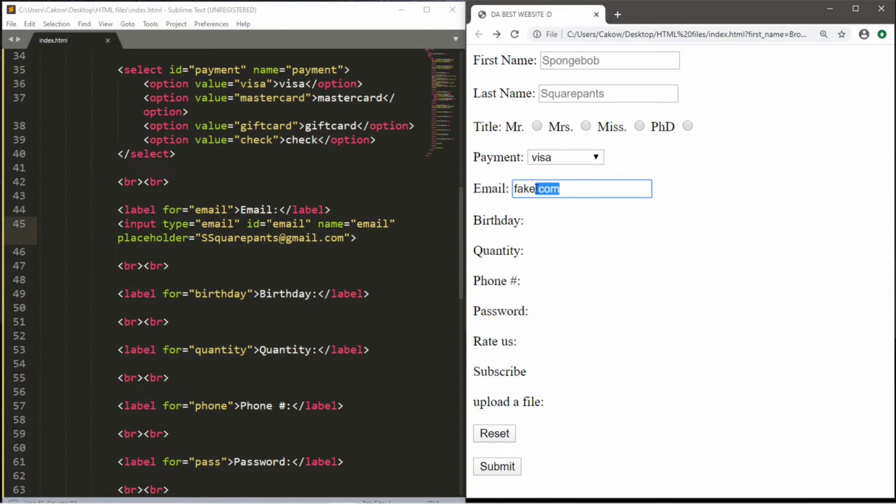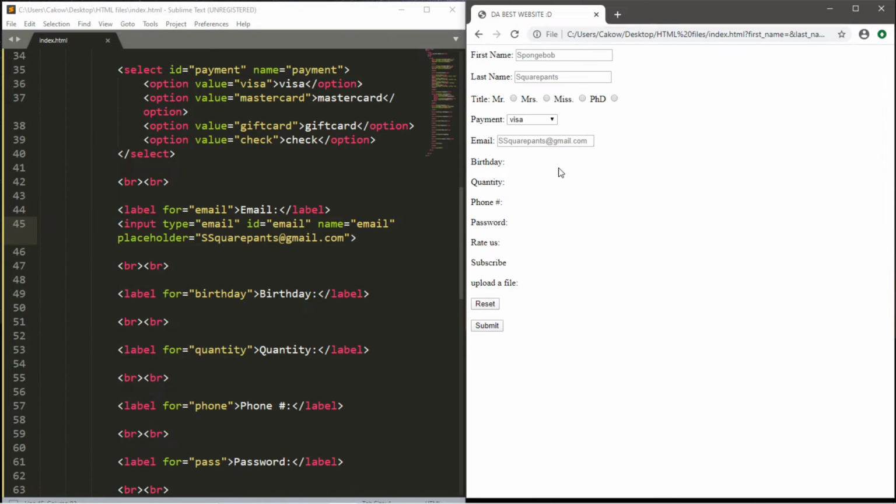So let's actually add the @ sign, and I'll just make up a fake email. So fake@gmail.com, and only then can we actually submit this form to have some sort of server page process this information. So that's a way of error checking. If you have an email field set up, it will actually prompt the user to enter in a valid email that has that @ sign, which is pretty cool.